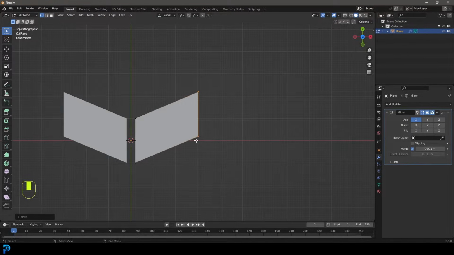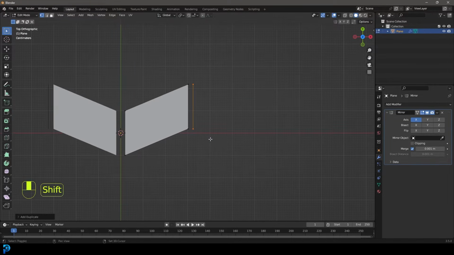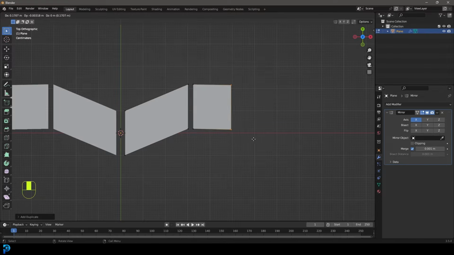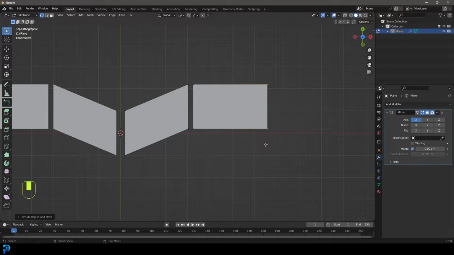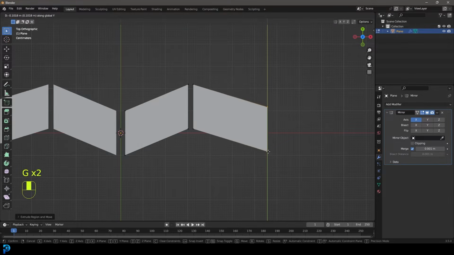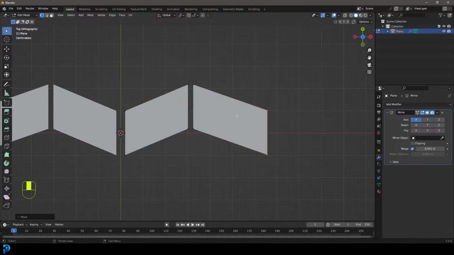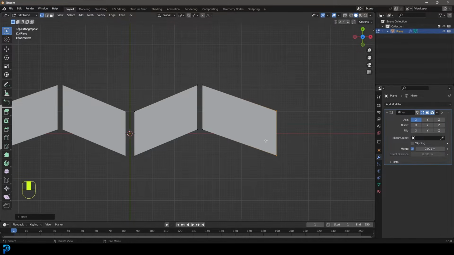Then we're going to go Shift D to duplicate, and we're going to go X and just move it along to make a little bit of a gap. And then we're going to go E to extrude. Let's go X just to extrude along the X. Let's make it about the same distance as this over here. And then we're going to go G, Y, and bring it down along the Y. Remember, we're in a top orthographic view, so that's why I'm saying we're bringing it down from this perspective.